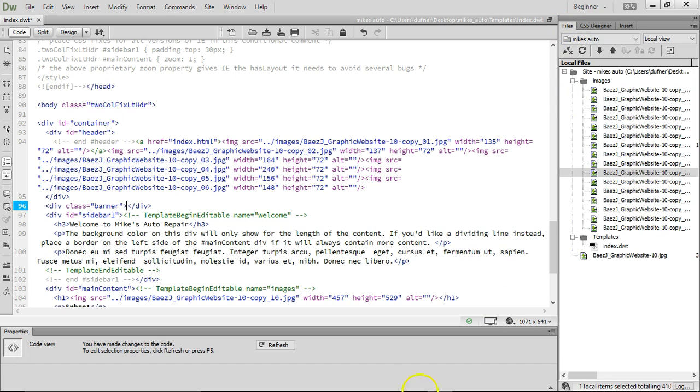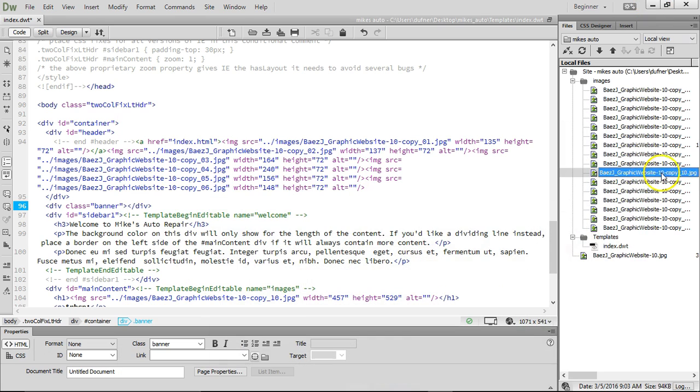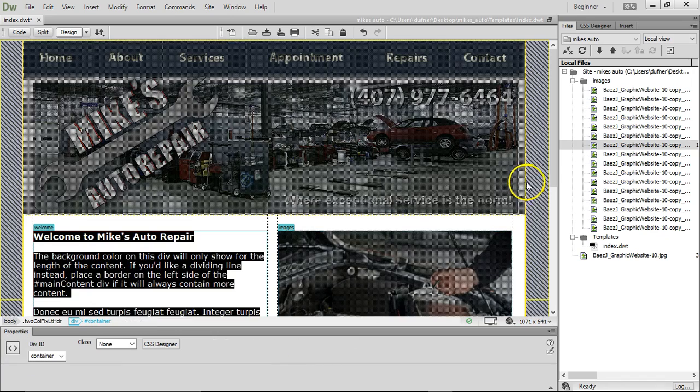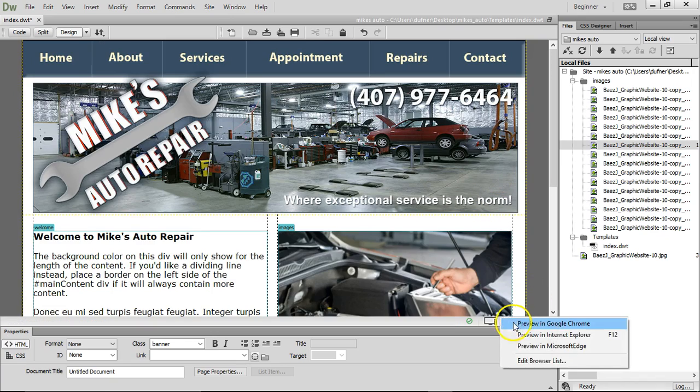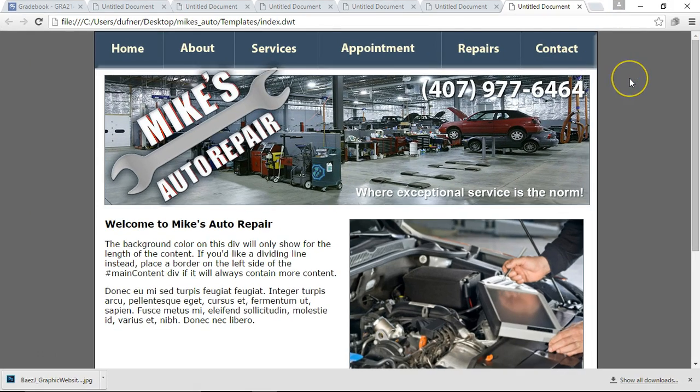Files. Where's my banner? My banner is number 7 right here. Click and drag this right in between those two divs. Bam. Design. There it is. Yeah, that's right. It's in there. Let's go here. Preview in Chrome. Save it. Yes. Look at that. Beautiful, right? Look, your website is coming to life.